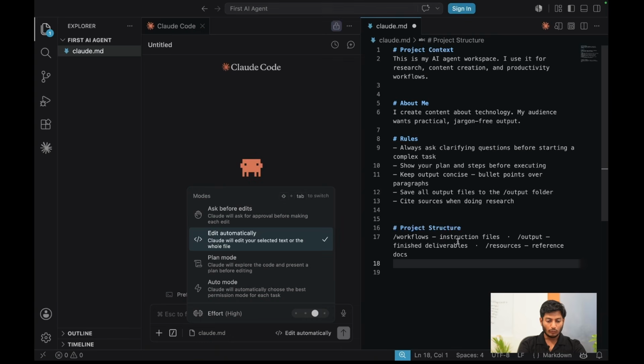I will explain this. For all the slash workflow, this is a folder and this is the type of file that it should contain. Next, this is the output folder name, and these are all the files that it should contain. And this is the resources folder, all the resources should go here, right? So this is a very simple, straightforward Claude.md file.